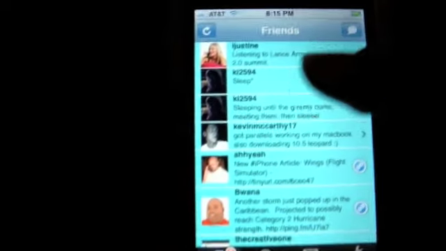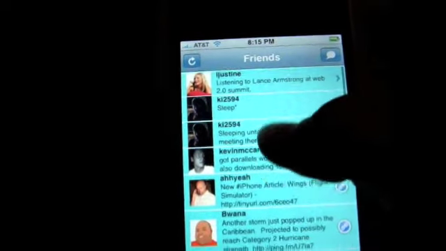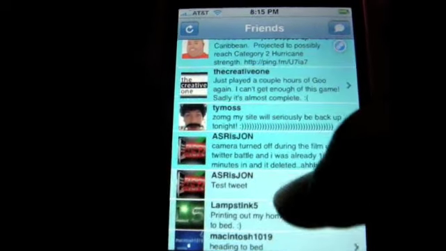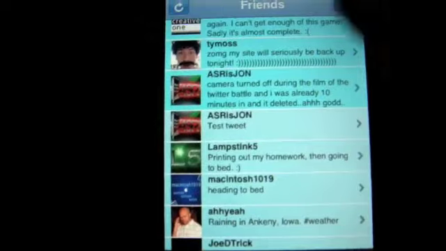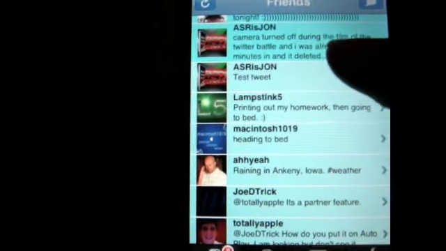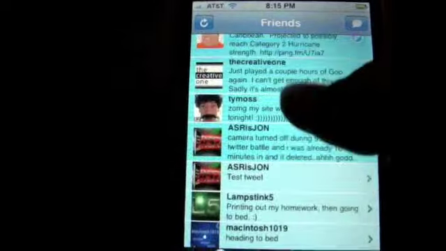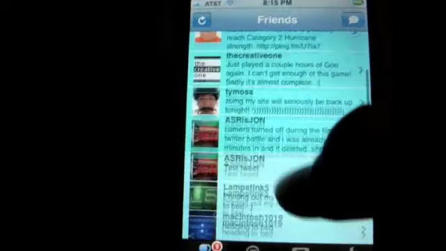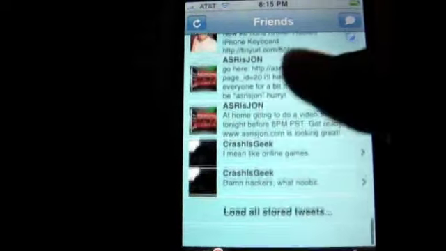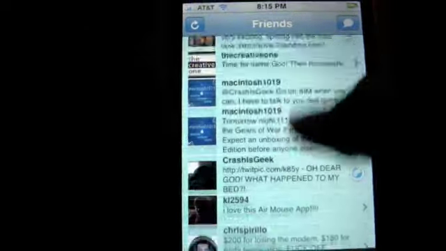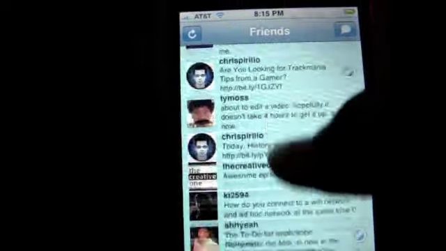Okay. So for design, the light blue design is actually alright. It's not the best. It does sort out your tweets. The replies will come out in a different color. I actually don't have a reply that I've gotten, but I could show that right now. Let me load all stored tweets. Let's see, come on. Where's the reply?